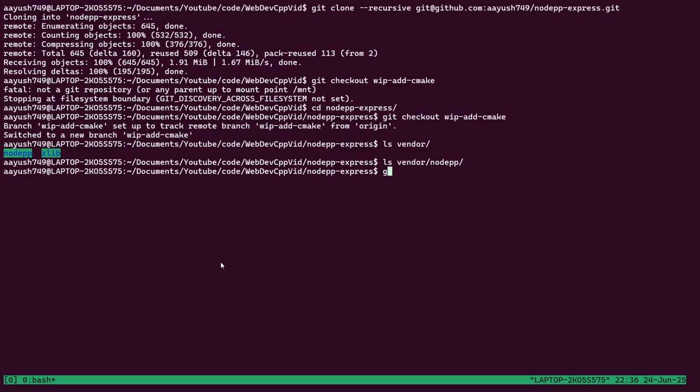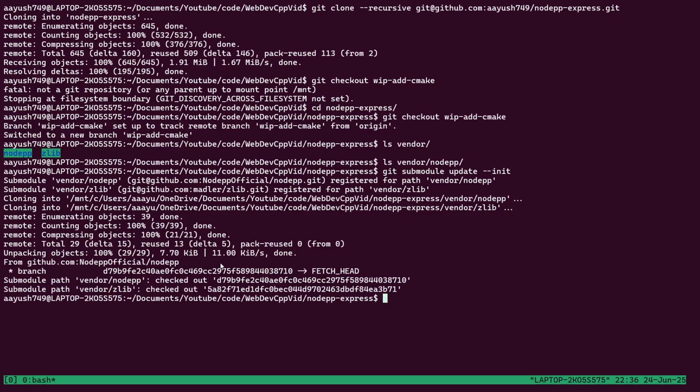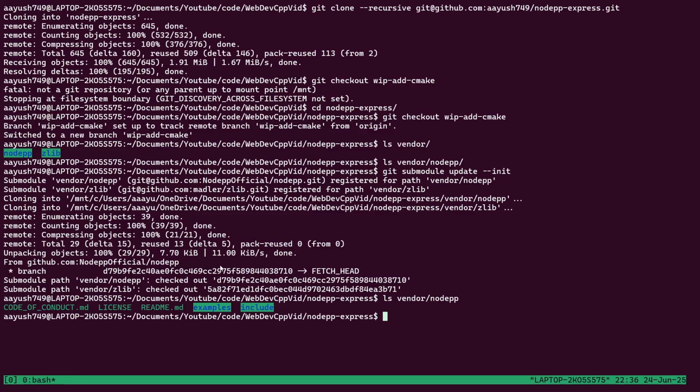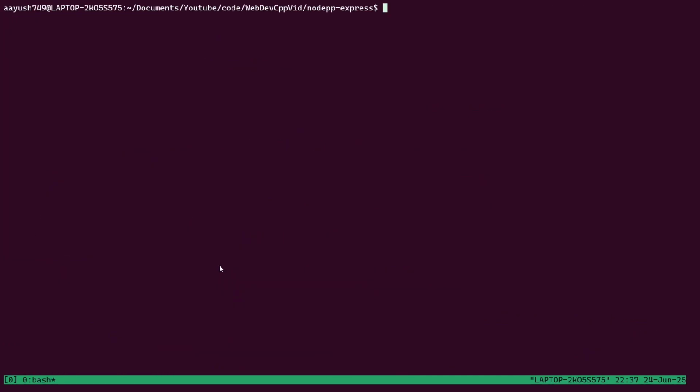Whatever be the reason, we can quickly fix that with git submodule update --init. As you can see, the libraries are now being cloned, NodePP and zlib. We'll give it some time to finish. Alright, so now that our submodules have been checked out, let me just verify the contents. NodePP, yep, they're there. Zlib, as expected. Let's clear the console.